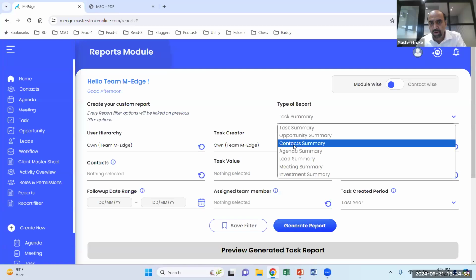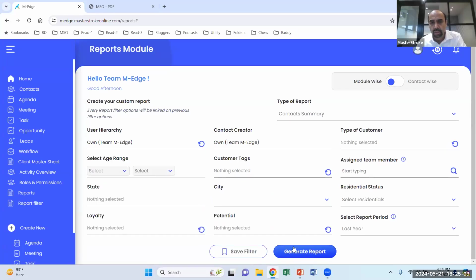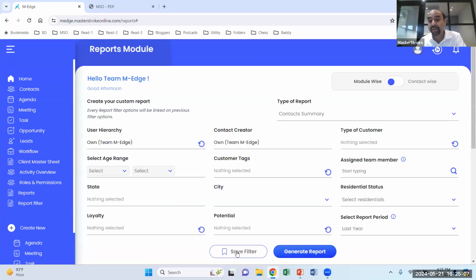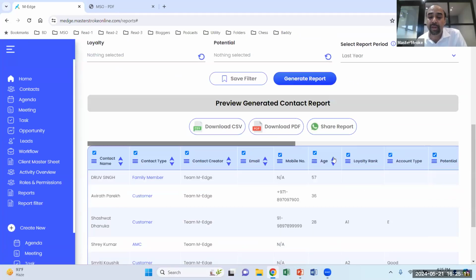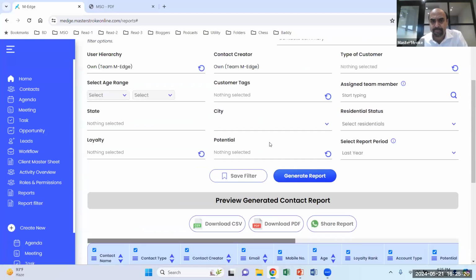You can have the contact module. So we have a very, very comprehensive contact module and report section. You can save your preferred filter so that every time you don't have to punch in this. You can save a preferred filter, that this is how you want your reports, and your report will flash like this. You can download in CSV. You can share this report on WhatsApp through a link, and you can, of course, download it through the PDF.